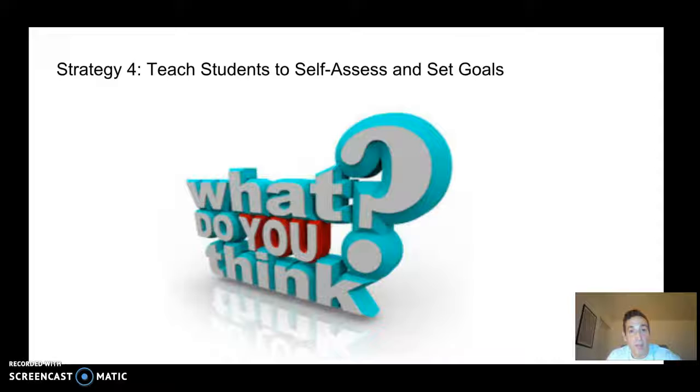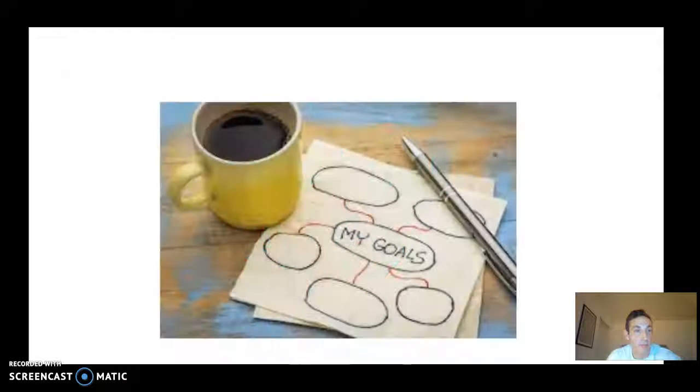Strategy 4, teach students to self-assess and set goals. Depending on the activity or project, students can be provided with a self-grading rubric or a short self-administered quiz. The rubric would allow them to ask themselves, did I fulfill all the components, connections, ideas required? If not, why not? The quiz could be 5 big questions that link the content, so students know where to go next.